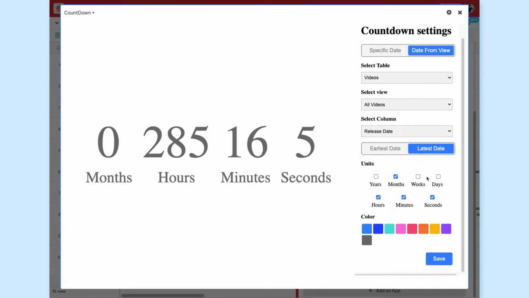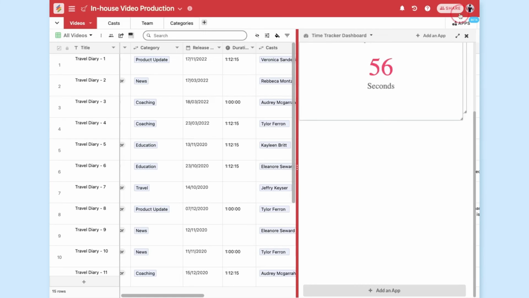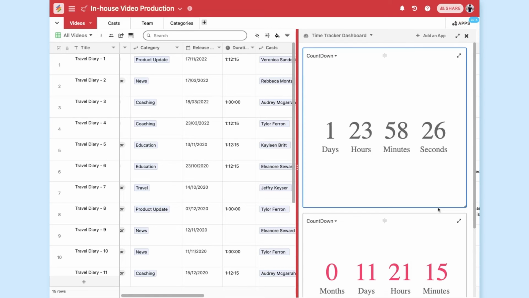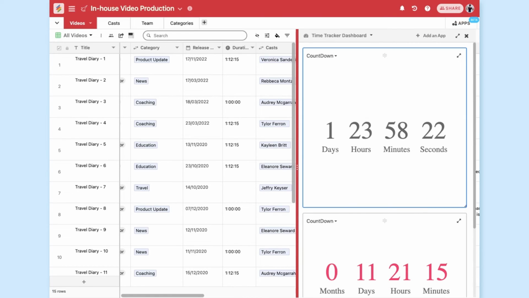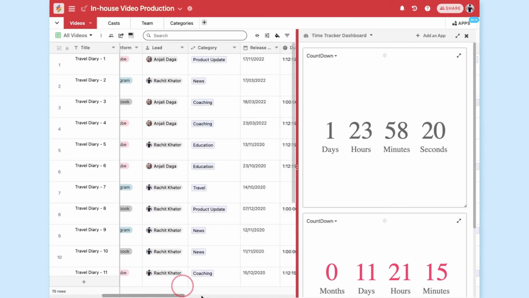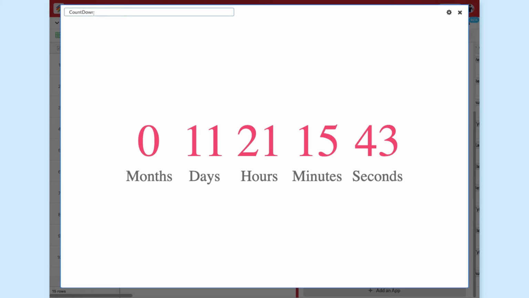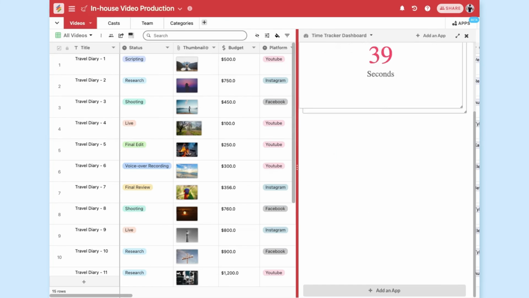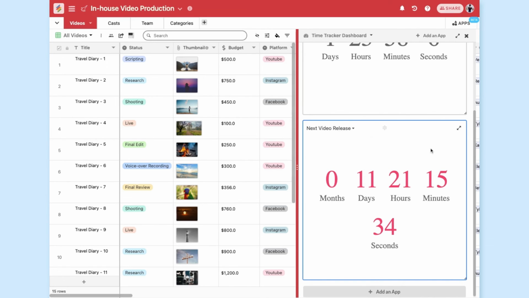And it tells me that it will be in 11 days, 21 hours, 16 minutes, and a few seconds. So I can change the color and add it. So this is how you can create your countdowns based on the Stackby data. So you can rename this app to, let's just say, next video release. It automatically runs the countdown.